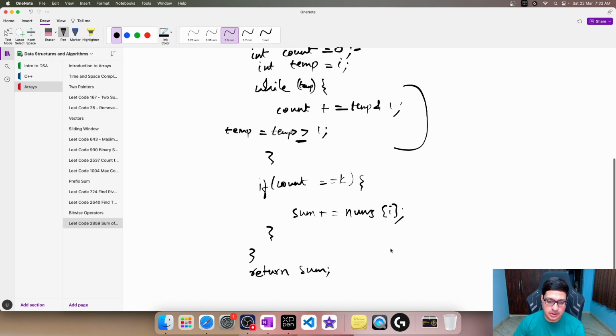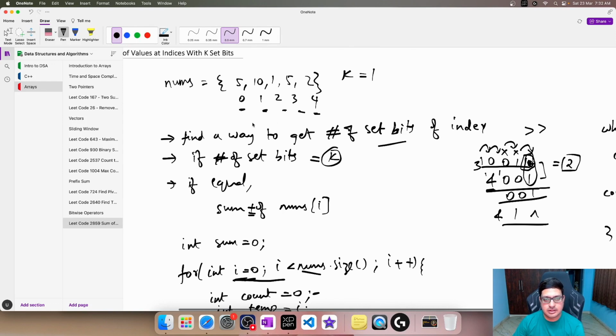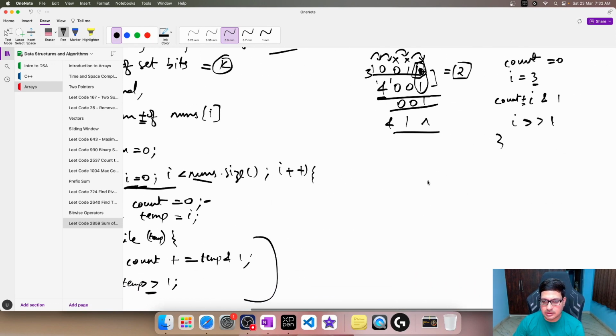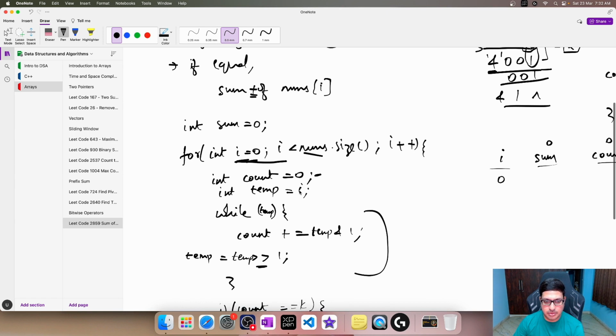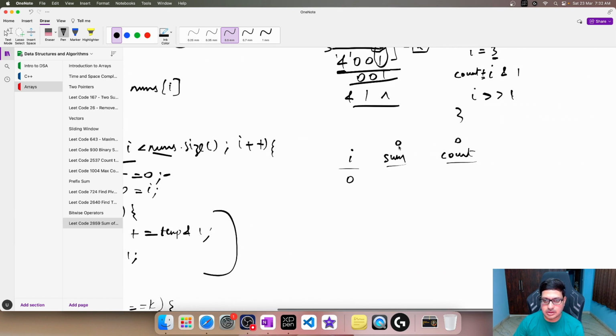Okay, so let's do a dry run. So we have these 5 elements. We have our tracker here. One tracker is sum, which is originally 0, and then we have inner loop, which will carry count, which will also be 0. Okay, and we have I. So let's start with I. I is at 0, and sum is currently 0, and we have copied I into temp. So what is temp now? So let's take temp as well.